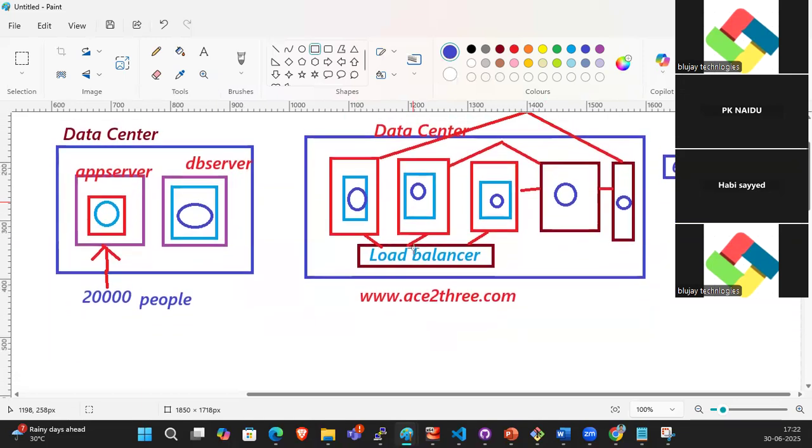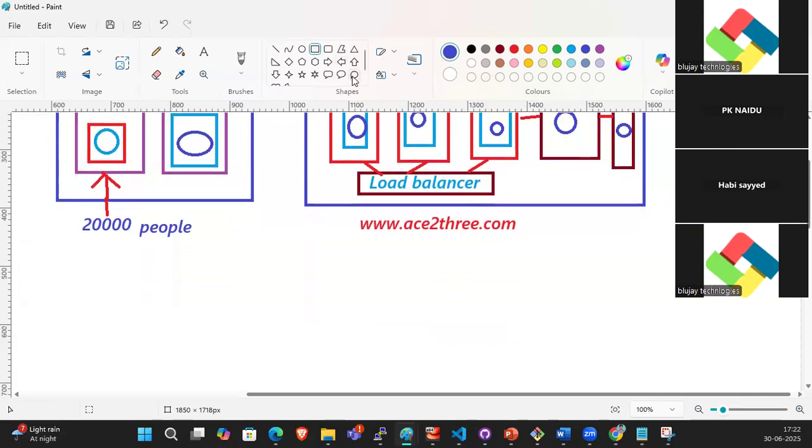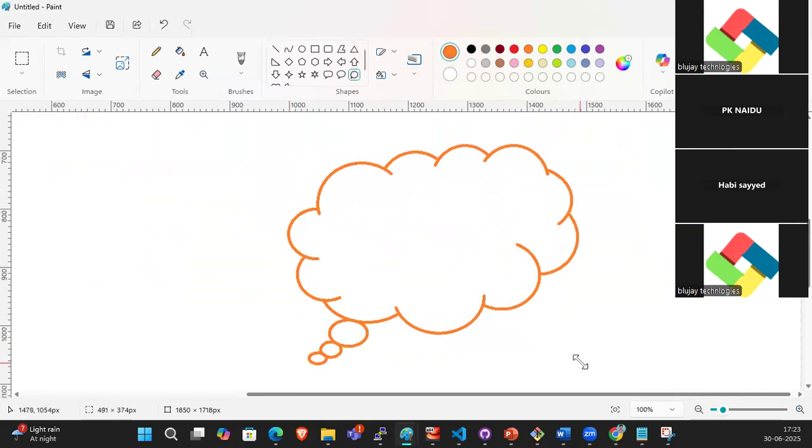Guys, understood? So in our data center, we need to provide the servers. We need to create the servers, whether you are using them or not. But a big advantage, a big innovation came into the picture: the cloud. Once you take the cloud, we can use an auto scaling group.